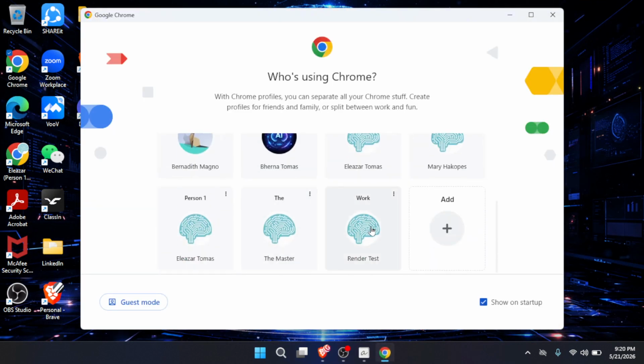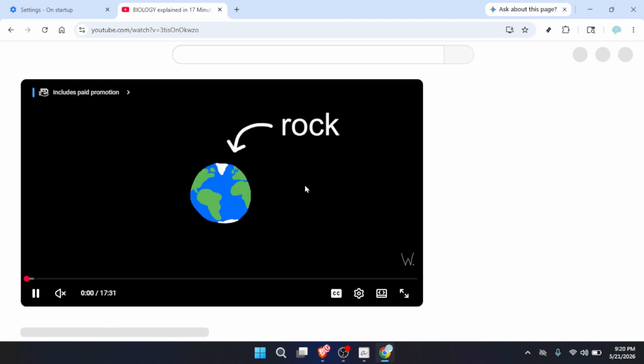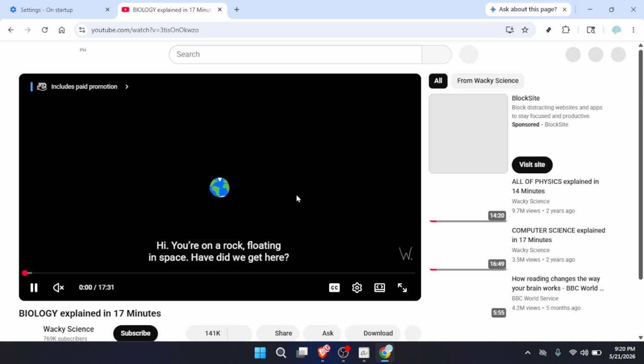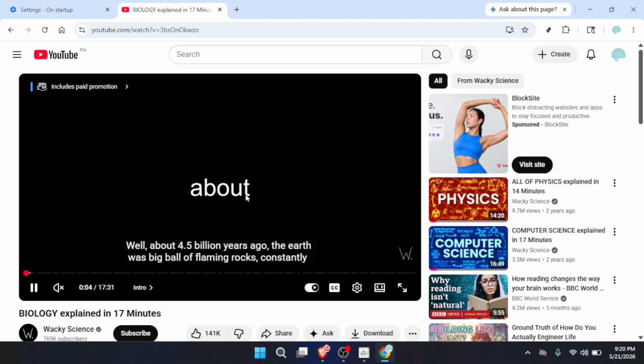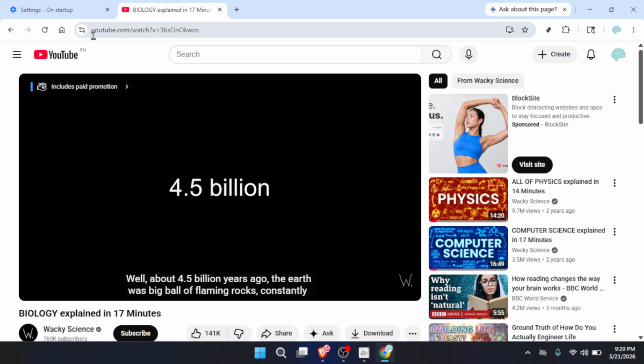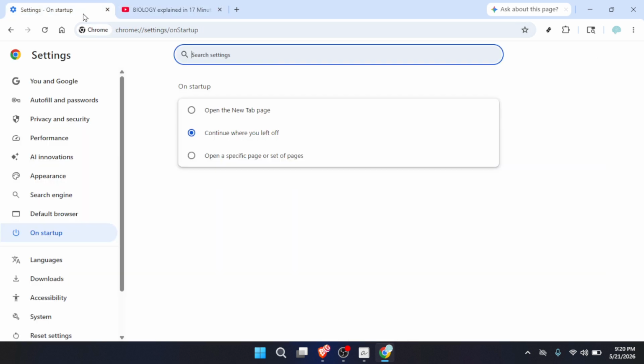If you want to double-check that it's working, try this quick test. Open a couple of tabs, close Chrome completely, and then reopen it. You should see those same pages come right back. If they don't, confirm that you weren't using an incognito window and that Continue where you left off is still selected in Settings.